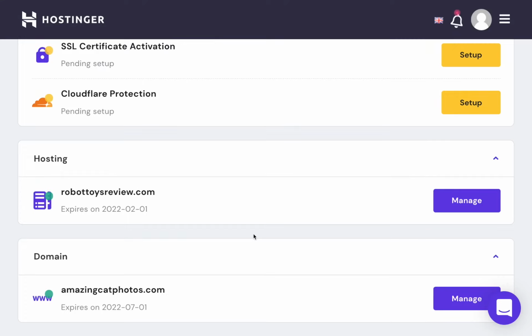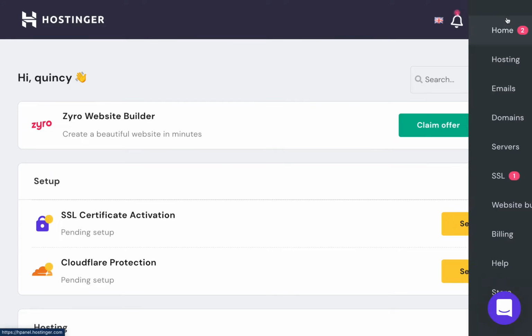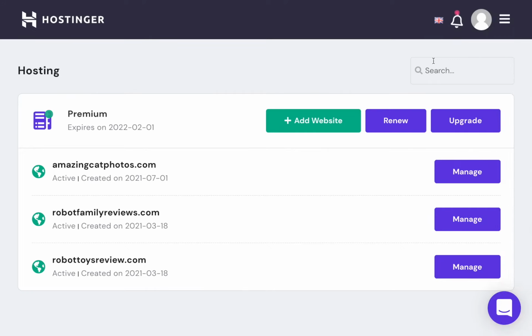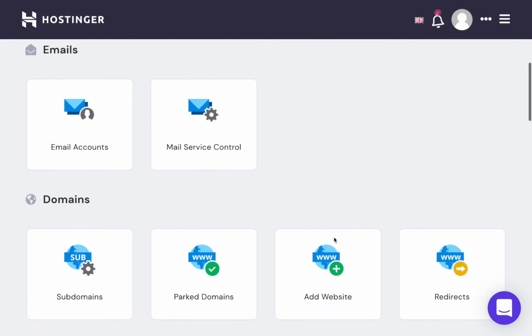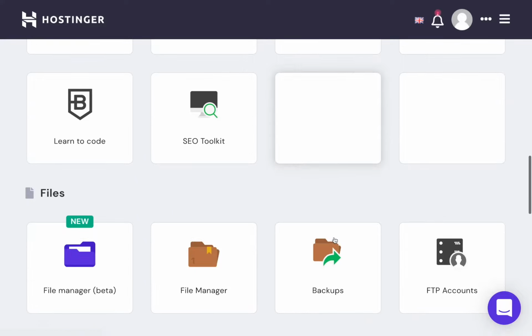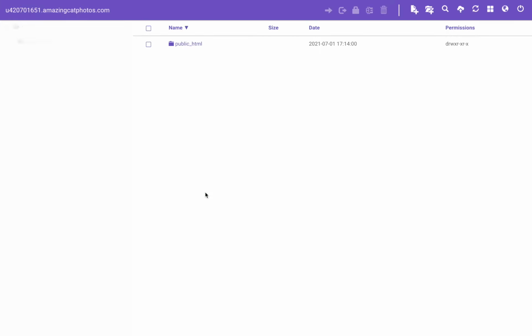So to upload the photos to the website, we'll have to go to hosting. I'm going to go to this menu up here and click hosting. Now, amazingcatphotos.com, I'm going to manage the hosting. Okay, now I just have to scroll down to this files section. And I go to File Manager. So now I'm going to make sure to go into the public HTML directory. And there may be something in this folder. If there is, just delete it so you have nothing in the folder.